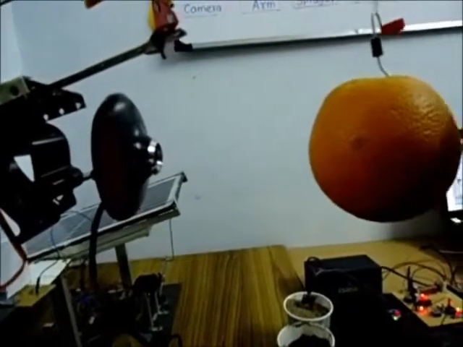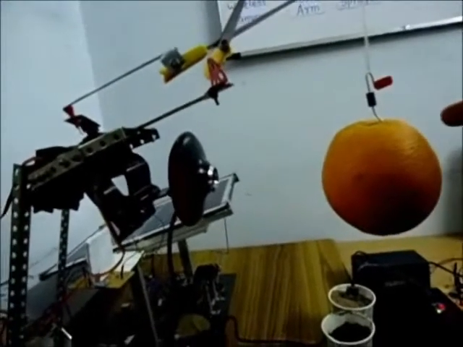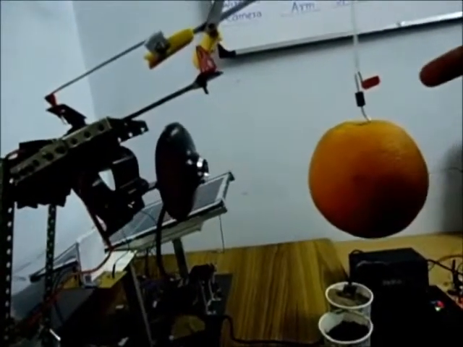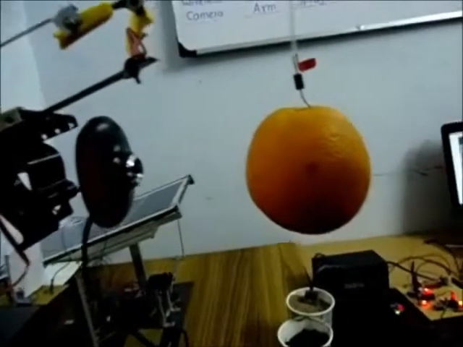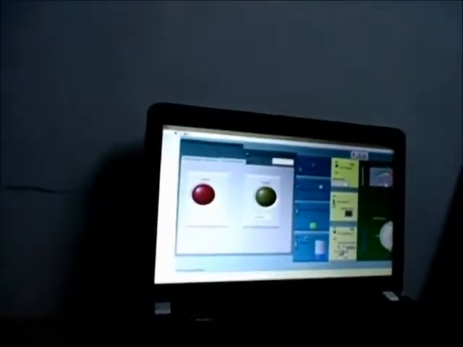Now we will demonstrate what happens if another fruit is detected. As shown here, this is an orange. Since it's an orange, the image acquired here is processed, and in the fruit detection palette, the orange LED will glow. Next is the image processing part.